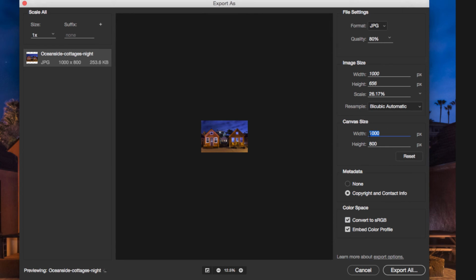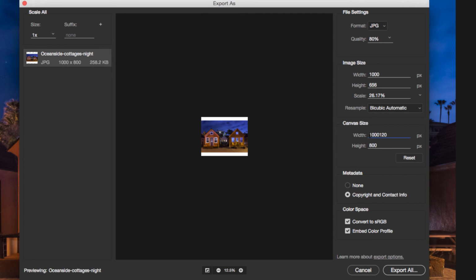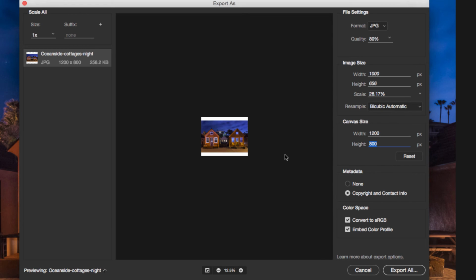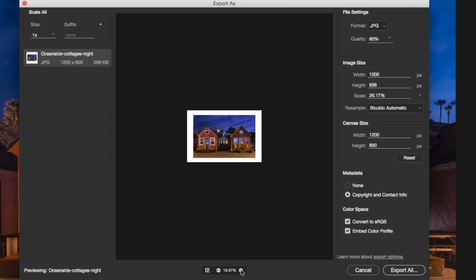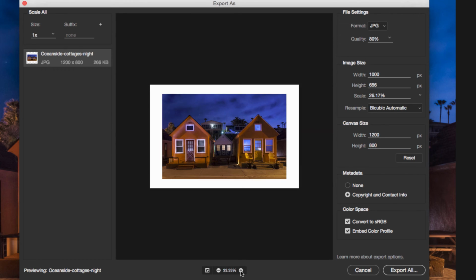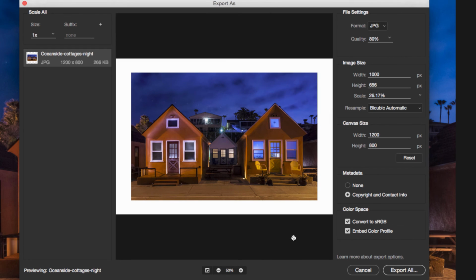Well, it didn't take the 1200. Let's try that again. Then I'll hit Tab to apply that. Let's bump this up here in the preview, and you'll see that this would allow me to export a JPEG with a white border on it. So that's a feature that you can't do from Save for Web that you can do from Export As.